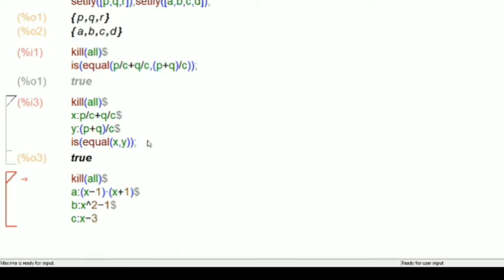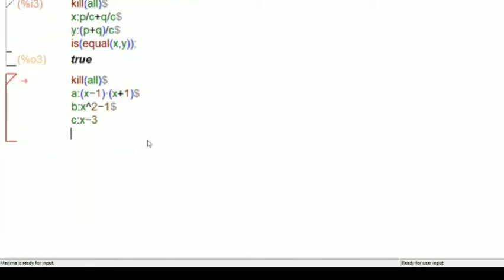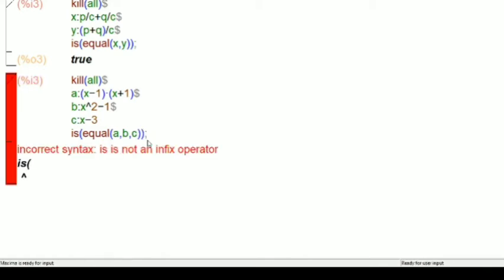Now we want to verify whether they are equal or not. Is equal, which are they? A, B, C. If you give, what happens? See, it is not an infix operator. Why? You can give only two expressions. Yes, that's the problem here. So let's give only two of them and see.